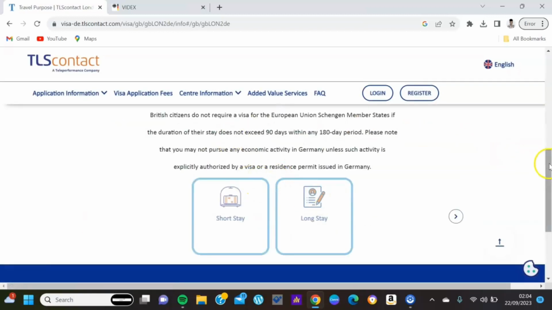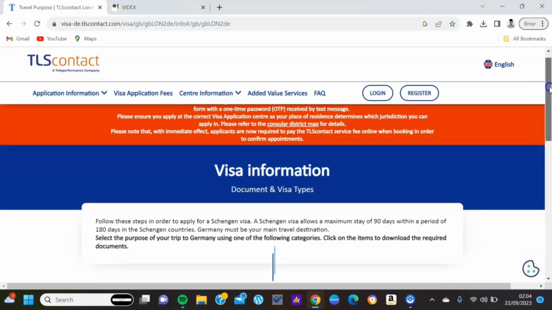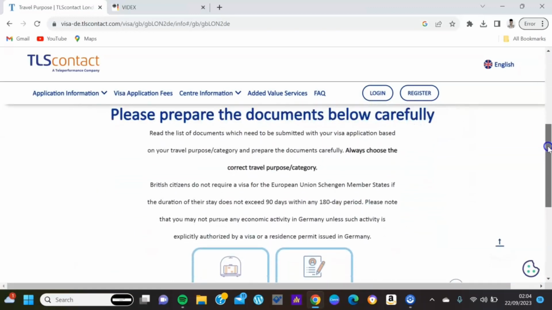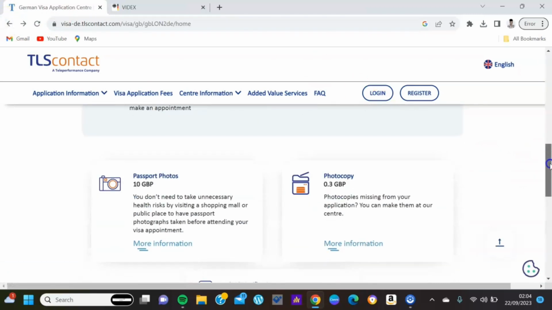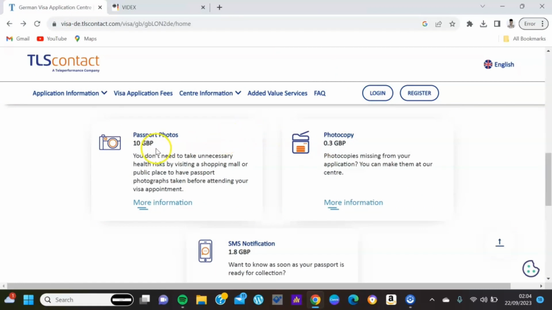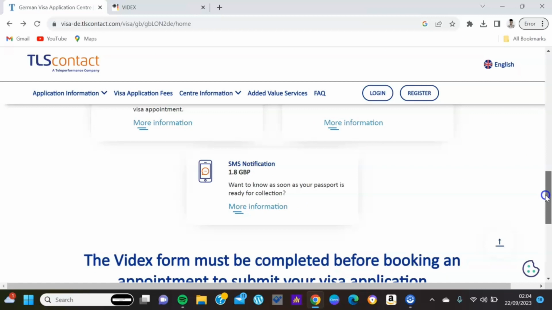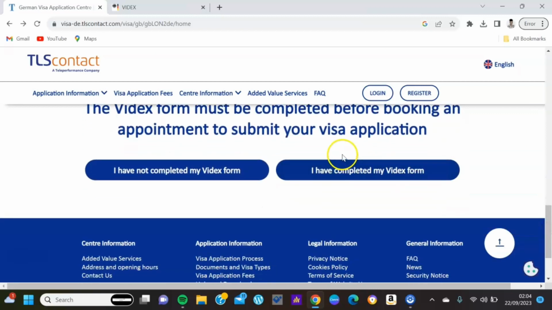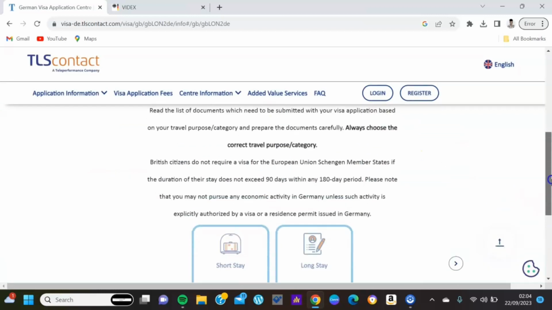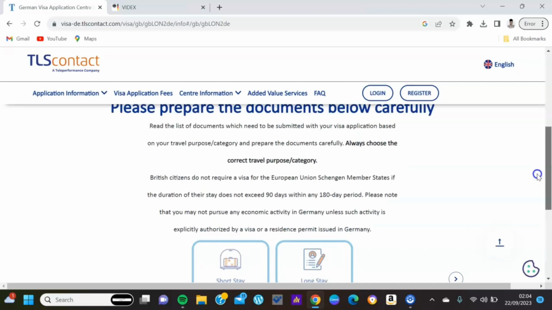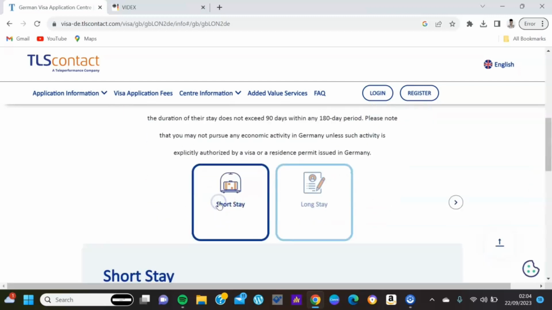And then it's going to be asking me if I'm doing a short stay or long stay. Prepare documents. And remember in the previous place, let me just go back. It was showing us the documents we need to bring, passport photo, photocopy of your application. That's the one we did. SMS notification, that is going to show us a proper one later. So it's going to be asking us if it's a short stay or a long stay. We're going to click on short stay.